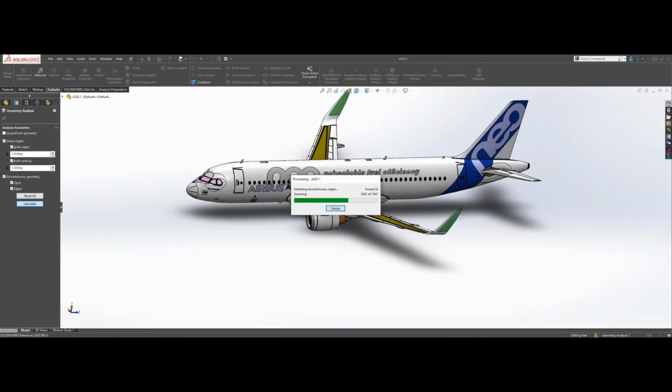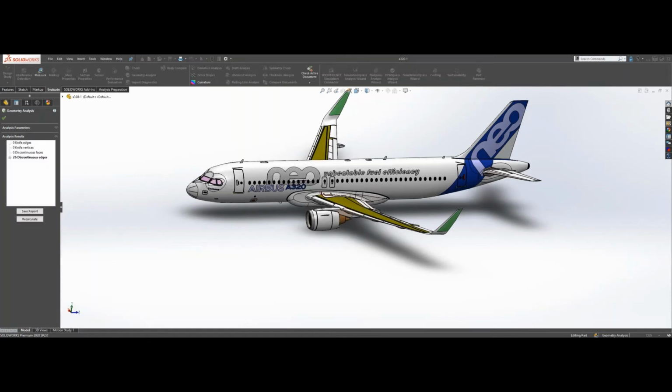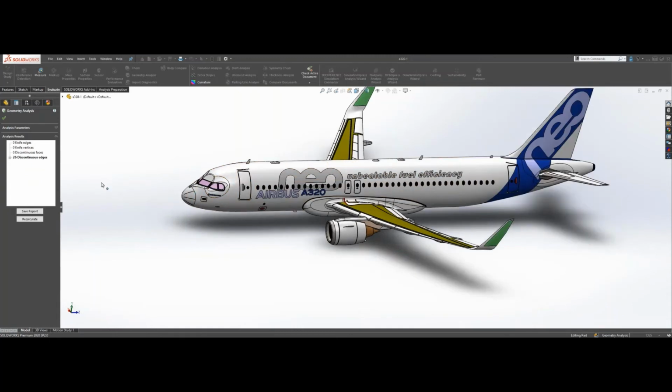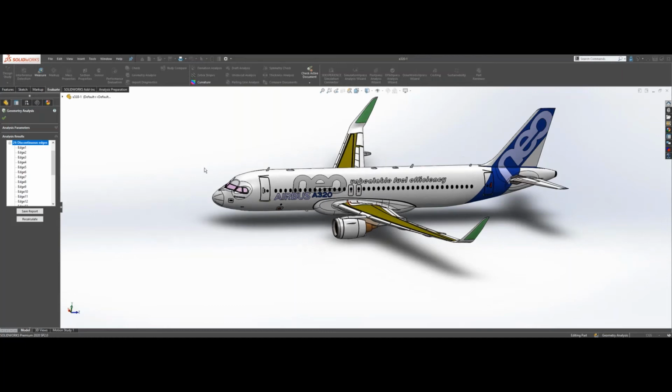So as you can see, it's found 26. Seems like it keeps increasing. All right, we are close. Now it's looking for discontinuous faces. Okay, I like that it tells me what it's doing, right? It doesn't just say loading. So at least I know that it's not just watching Netflix in the background.